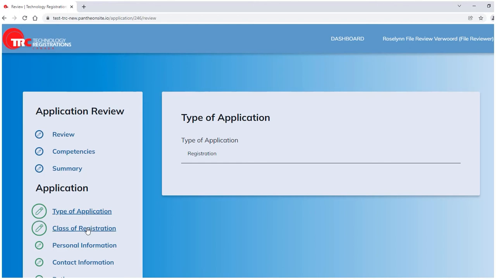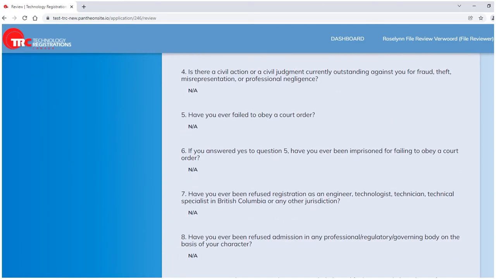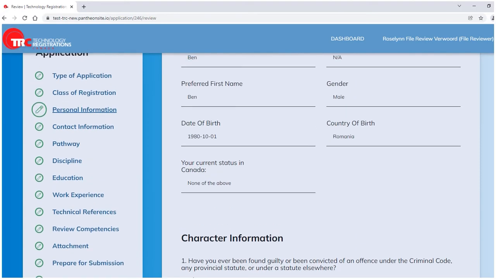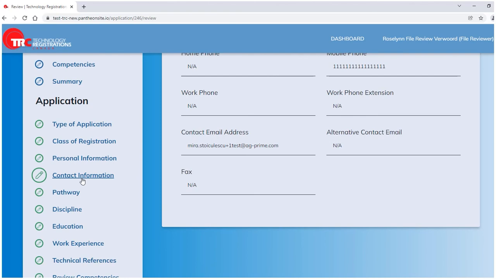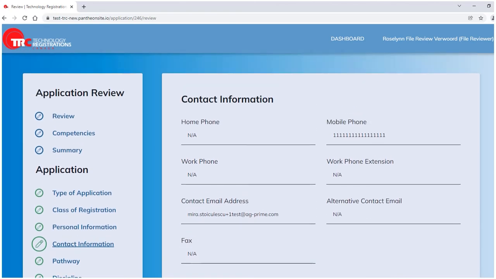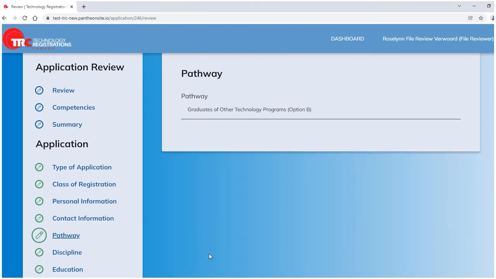Next, you'll click on the Class of Registration section, which identifies the level of registration being sought, for example, Certified Technician. Next, you'll click on the Personal Information section, which includes background and demographic information about the applicant. Next, you'll click on Contact Information, which includes contact information for the applicant.